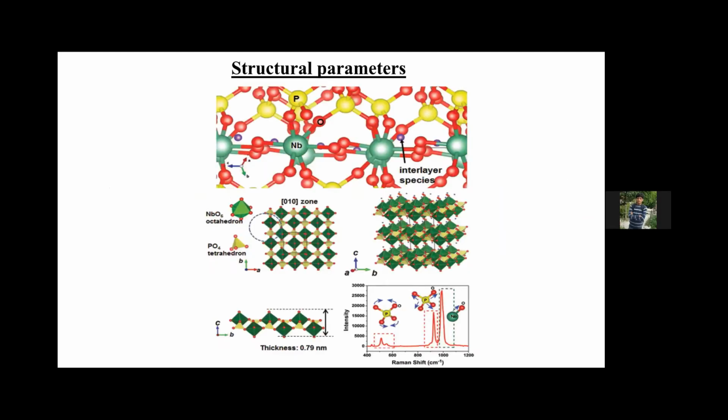And these are the structural parameters. As I said, from the hydrothermal method we can make the crystalline structure, and here we can see that this material has two structure formations. One is the octahedron and one is the tetrahedron, and together they make another unique crystal formation, which is very accessible for electron movement or electron transformation.